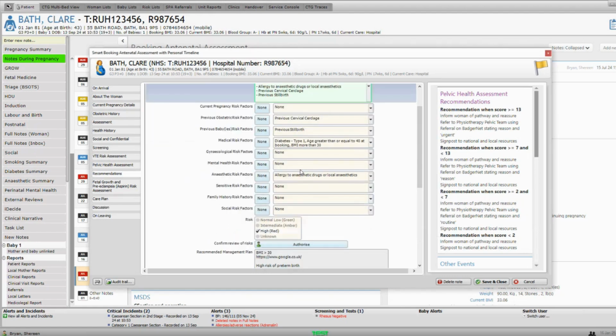And then obviously you can also assign what the overall obstetric risk is. It doesn't assign a risk. You, as clinical judgment, you will assign the risk.